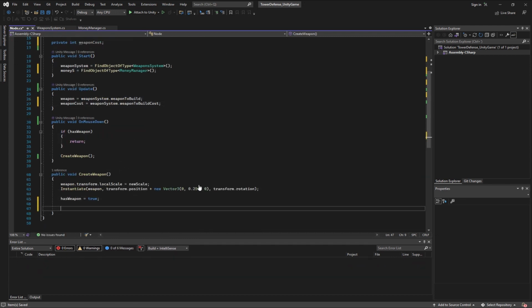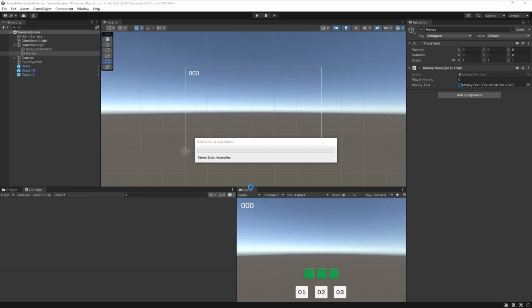And the code that will allow us to subtract is this. We'll say that our player money is equal to the player money minus the weapon cost. If we now play the game, we should be able to see it working.